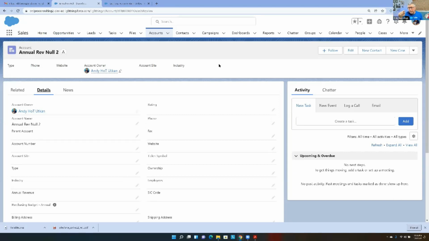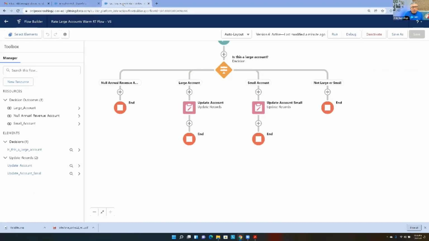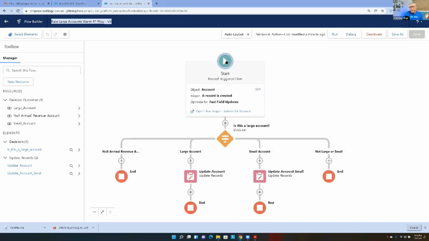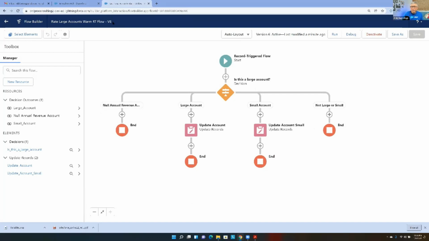So, they are going to see a line item for that flow running, whatever that flow is called, and we called it rate large accounts worm, which we have changed a little bit. The naming is a little bit obsolete, but still they'll see this flow running in their logs. If we include exclusion criteria, which we have done in the previous version, where we said in the entry criteria, do not run this flow if annual revenue is null, they won't see a line item for this flow running at all. So it won't run.